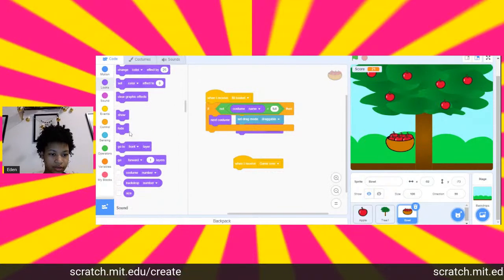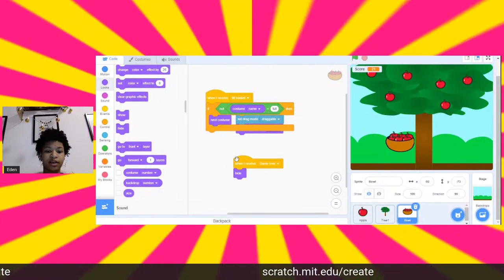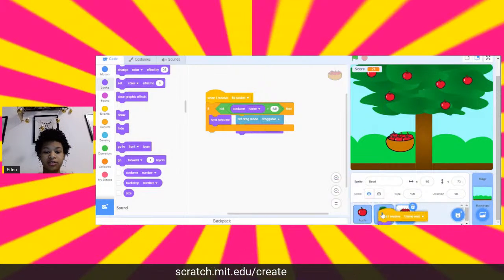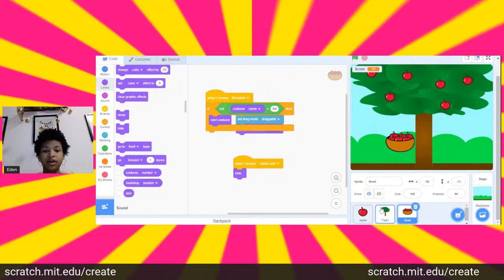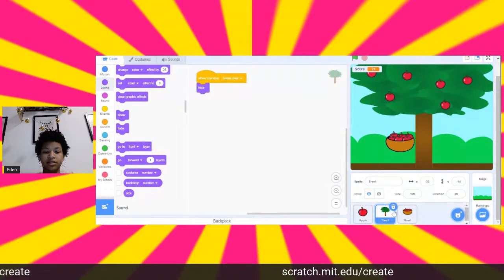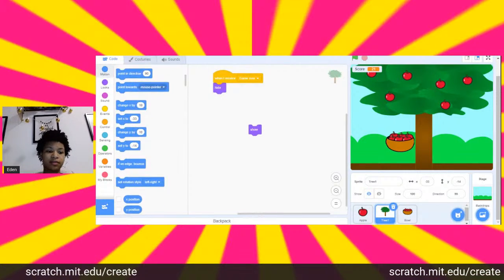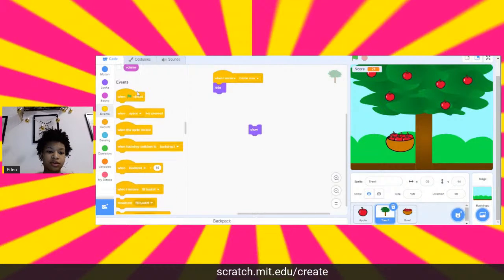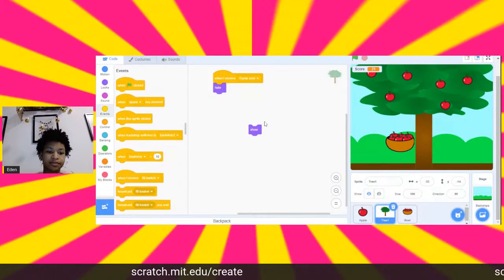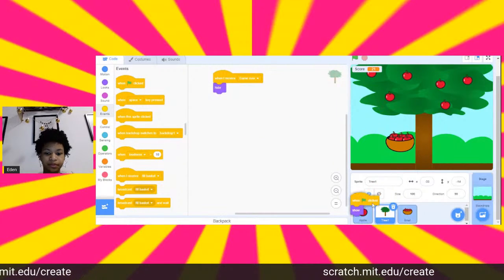Where's the hide? Okay, so in looks, put in hide. So when it receives game over, hide, and then I'm just going to drag this script into the tree thing down here so that it will duplicate it into here. So if you go into the tree, then you can see when game over, hide, and then we also want to make sure that it shows at the beginning. So we'll go to when flag clicked, show. And then we also need this script for the apple, for the bowl.